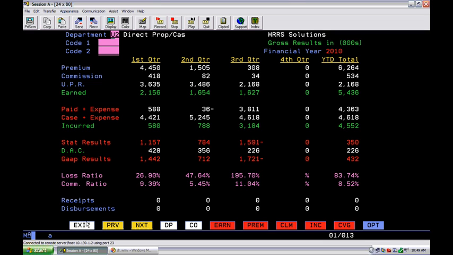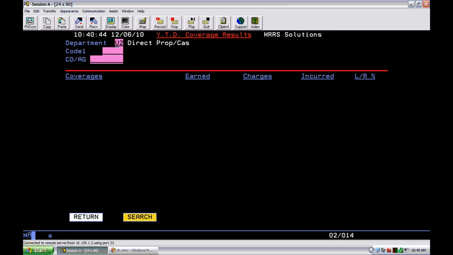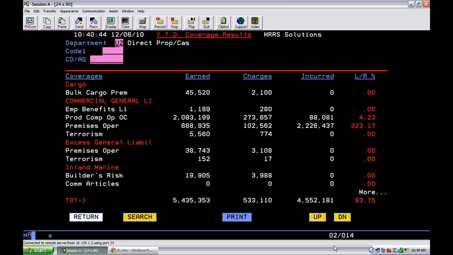If we click the button labeled Coverage, CVG, we can see the numbers distributed based on the actual coverages that have been written. What we are looking at is what you would expect to find from a direct property and casualty writer. However, if this was a reinsurance book of business, you might see these numbers broken out by casualty, proportional, non-proportional, or cat, or something to that effect.